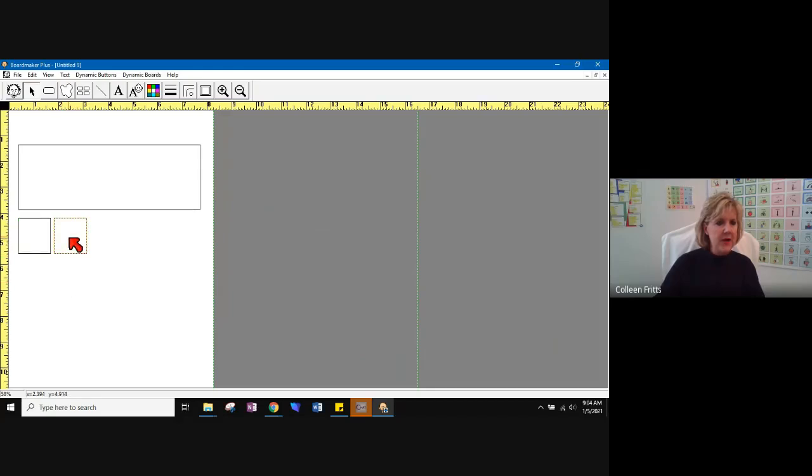I'm going to click on that box to choose it because this box I want to make bigger. So you can see that I've got the line that allows me to take this and bring it out so that it's in line with this box here.